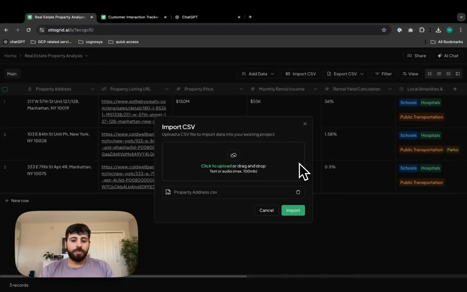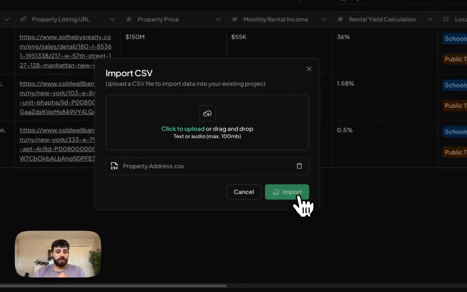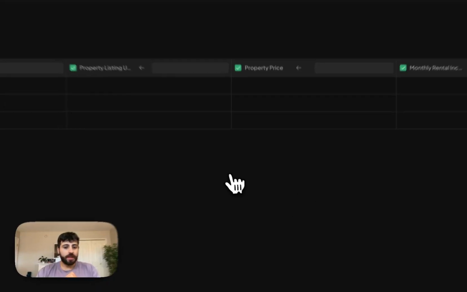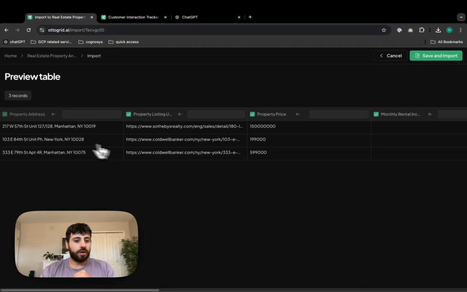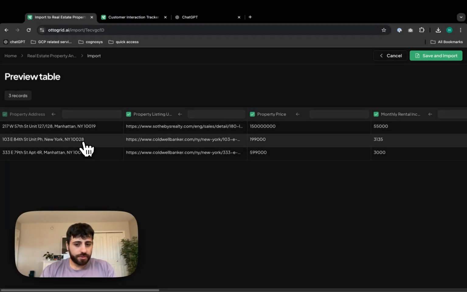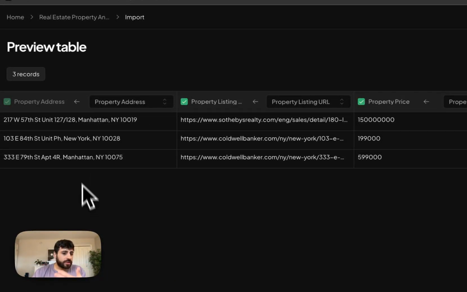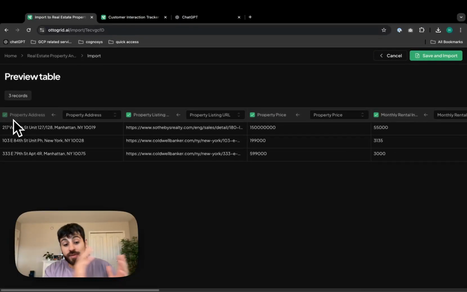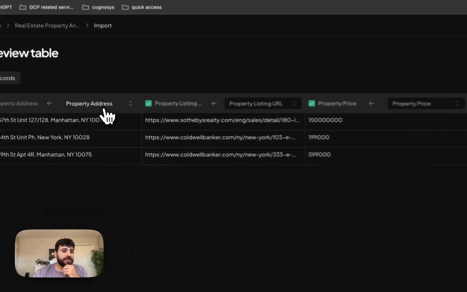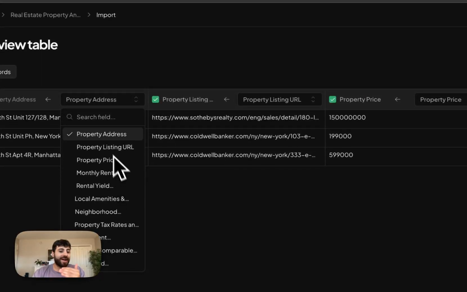So I've uploaded another CSV, which is the same data I just exported, and I'm going to import it again. It's as simple as uploading this in here, importing, and then I'm going to see this preview of my table. And again, it's only 3 rows. In here, I get to pick whichever columns I want to match into it. Naturally, it knows that property address is going to match exactly to the same column name, if that exists. If that doesn't exist, I can manually go and match these columns.